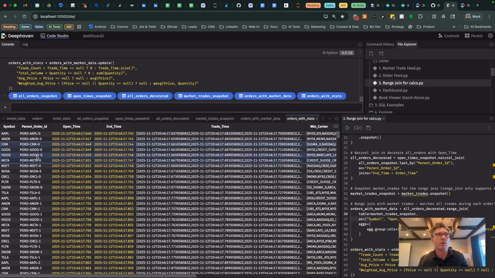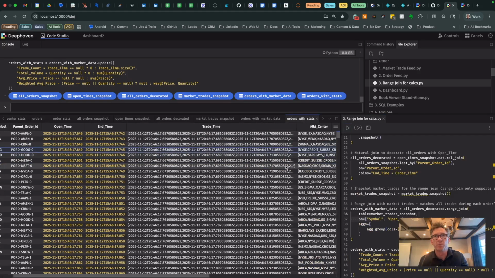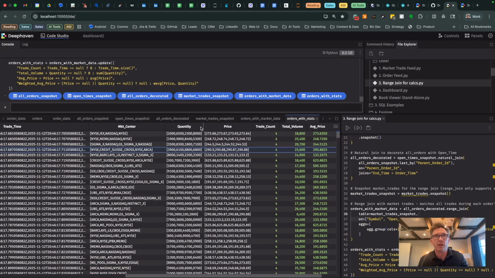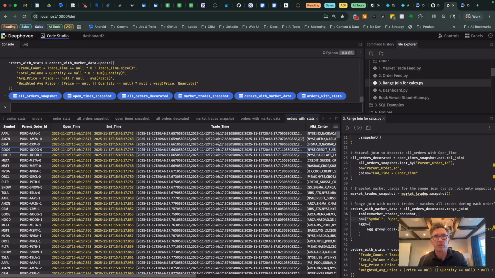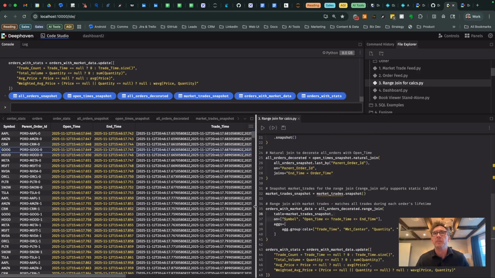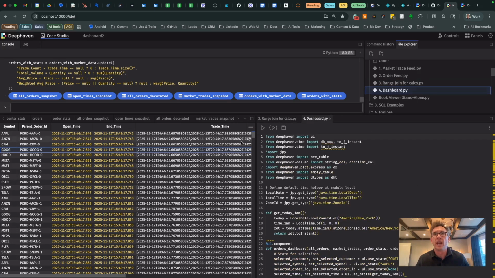For each parent order, over the life of the order, I want to see all the trades in the marketplace, all their quantities, all the shares, so that I can calculate total volumes, averages, things like this, right? So again, that's the type of thing you might be doing for analytics for your customers. And then I'm just going to run the dashboard code that we talked about.